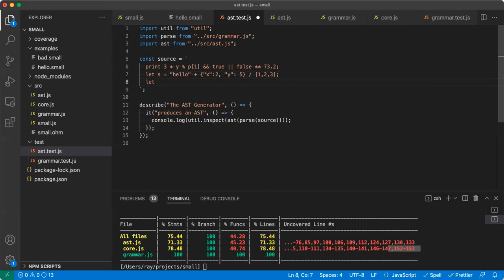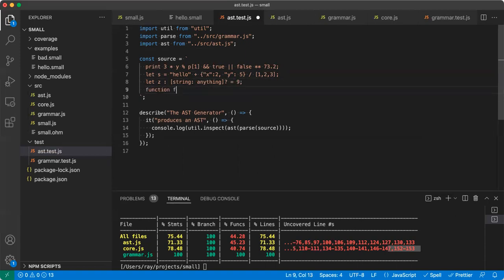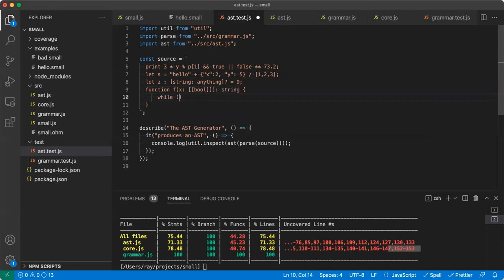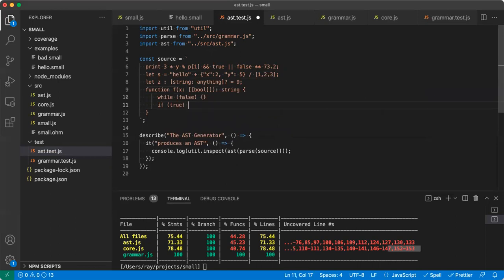Let's make a variable z have type string colon anything. Well, I'll make it optional for good measure. And then, yeah, it's, I don't know, it's 9. And then let's make a function called f, and let's see if we get some more types in here. An array of Booleans to make sure that works. And so that gives us optionals. X is a type Boolean. I don't know if there's any other types we need. Should return a string. We need a while loop in there. While false, do nothing. If true, do this, else do that.